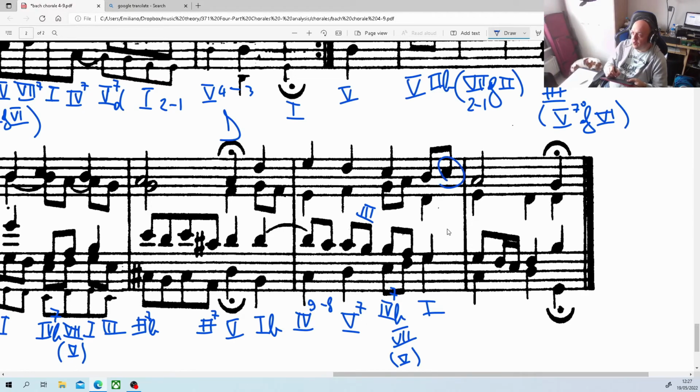That's an escape note. It escapes by step in one direction from a harmony note, and it goes back to a harmony note by skip in the opposite direction. That's an escape note. An escape note, échappé, is a particular kind of cambiata, of changing note. That ticks all the boxes.